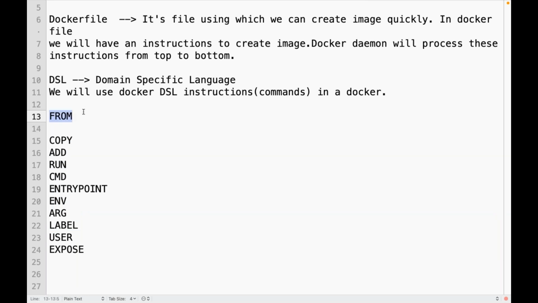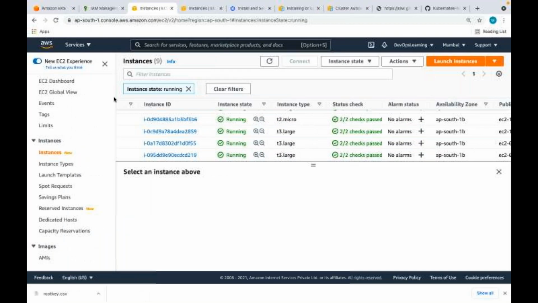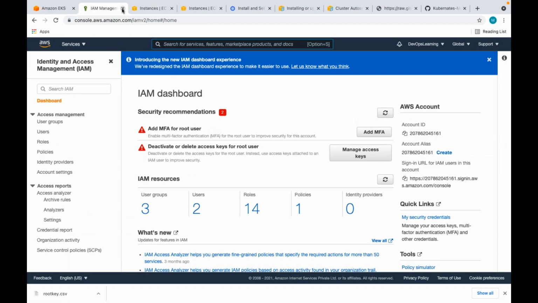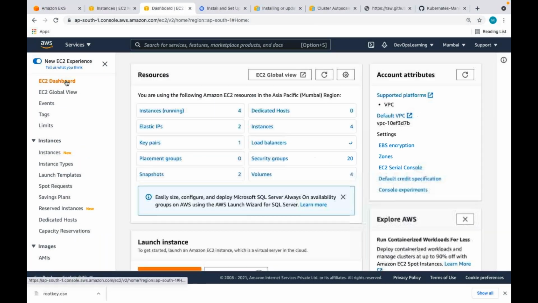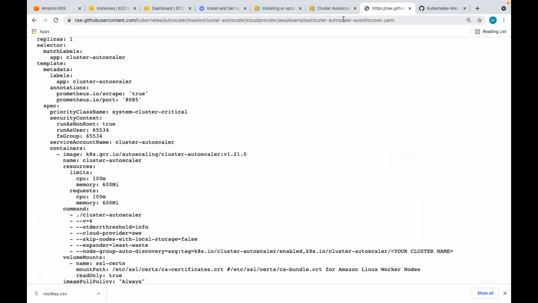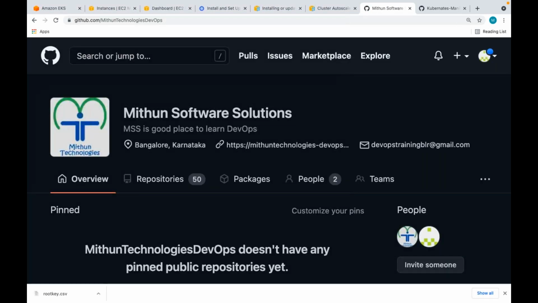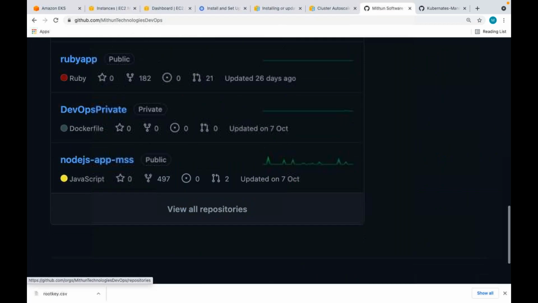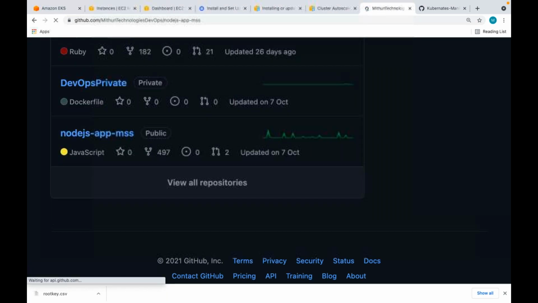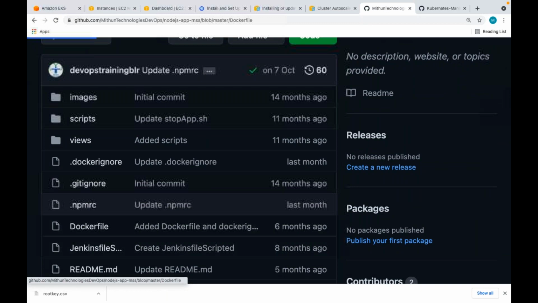So what does this FROM indicate? If you see any Dockerfile, you take any project, what is the first line? What is the first instruction you see in the Dockerfile?